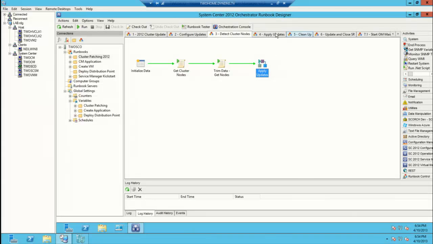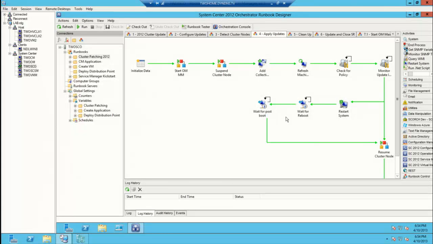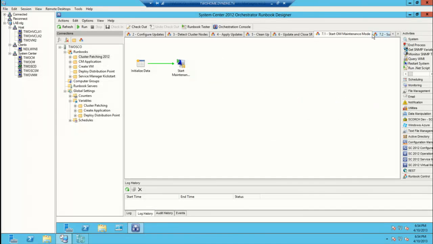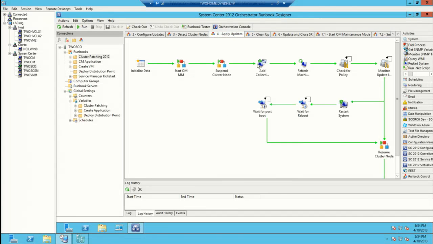And this is really the big work that we're doing here. So I've got a node now. I've got the first node, and I want to do something to it. What's the first thing I'm going to do? Start Operations Manager maintenance mode. You'll notice here we're just calling another runbook, modularly. Start maintenance mode. Come back.